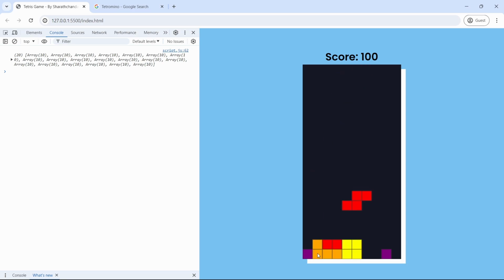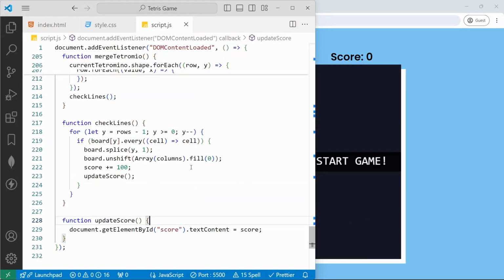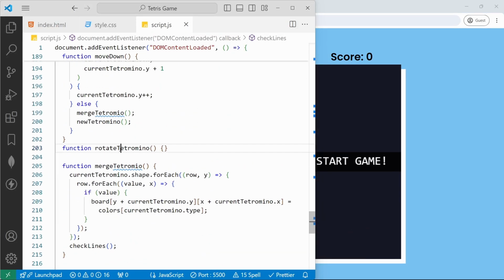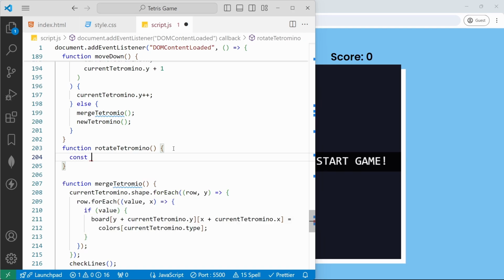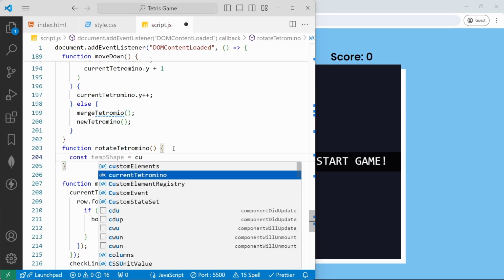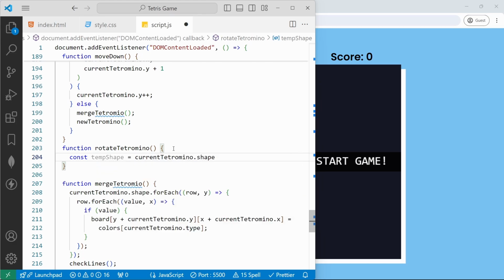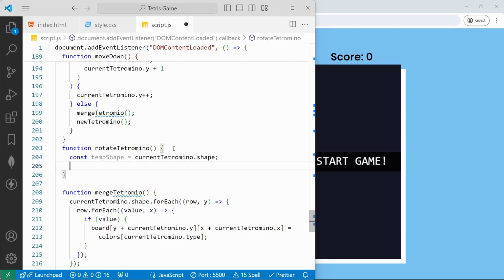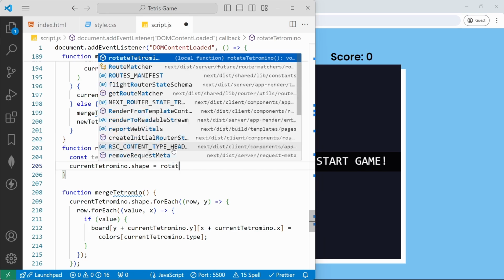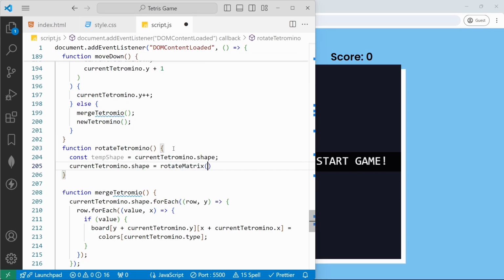It was merging on the top, and then the pending thing is we need to restrict that and we need to rotate this based on the key press. For rotating, we need to jump to that rotate text tetromino. For this rotate text tetromino, first we'll get what the temp shape is. For this temp shape, we have already added this current text tetromino dot shape. This will get which is the current shape, and we'll set the current text tetromino dot shape equal to this rotated shape. For that, we need to create one more function of rotate matrix of that temp shape.